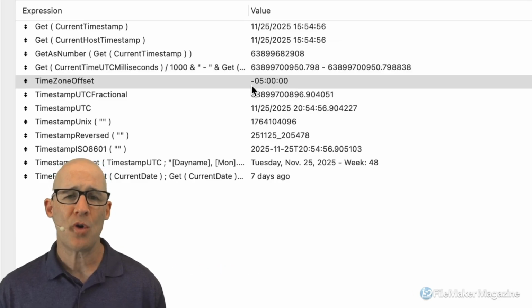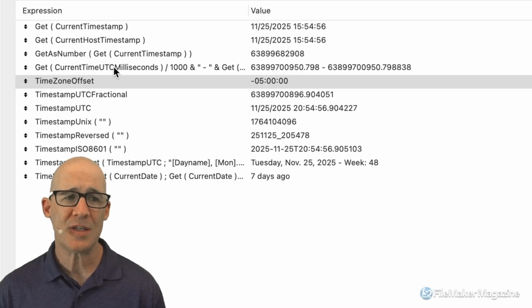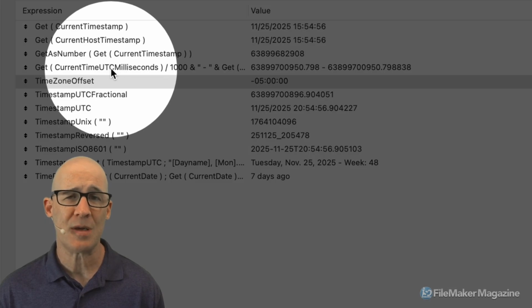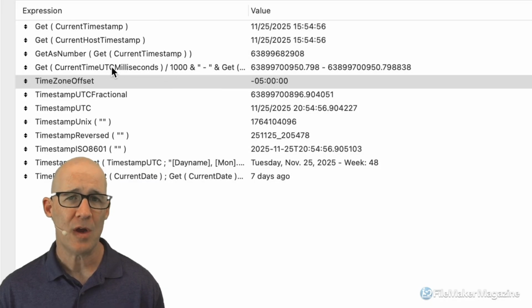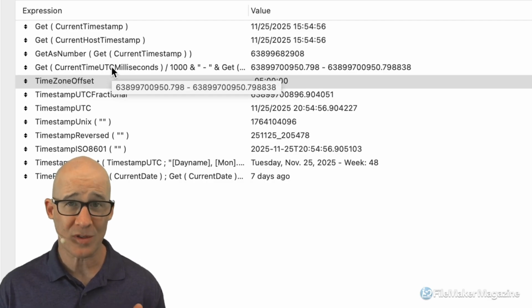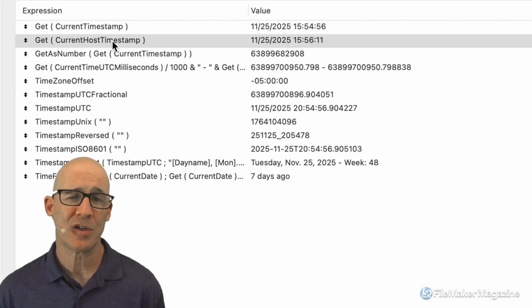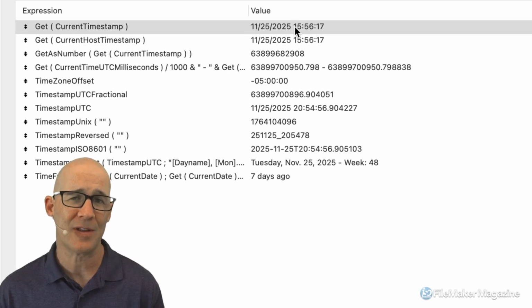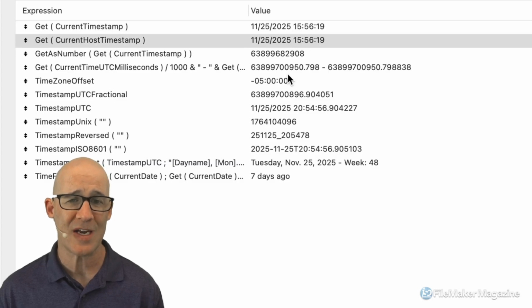The time zone offset is something that once we got the UTC milliseconds, we were able to actually find out what the time zone was. Prior to this function, the UTC milliseconds, we did not have universal coordinated time. We only had local time or the server time, and if there was a difference between those two. Now, my server clearly is at the same time zone as my local time.